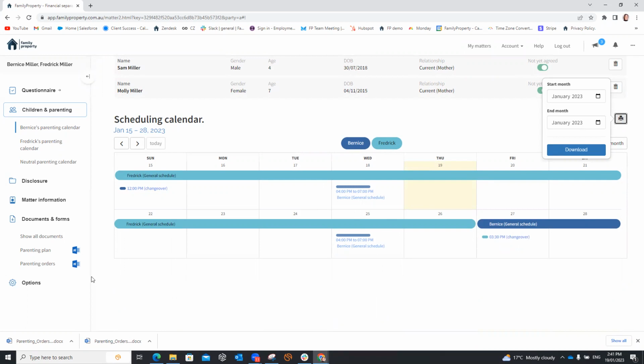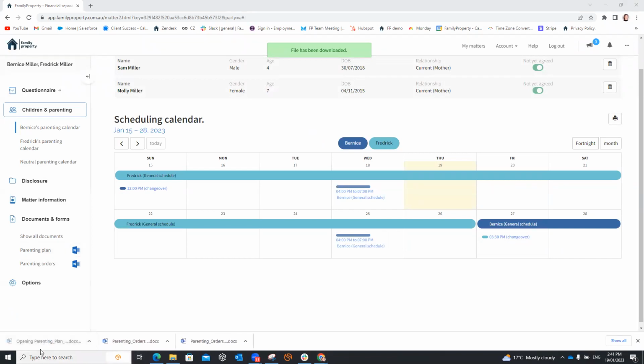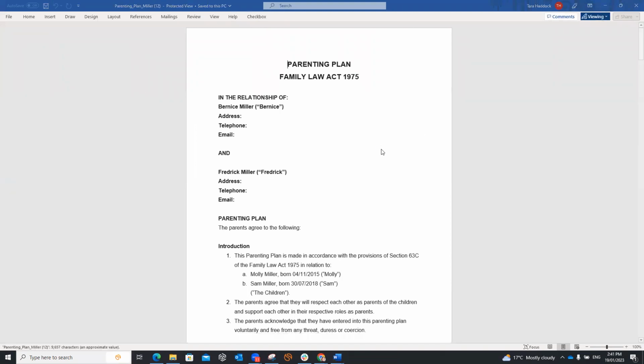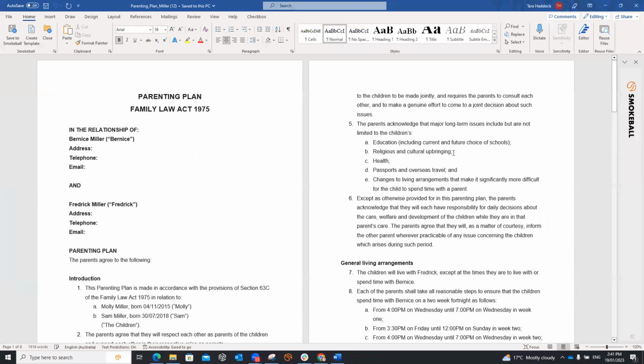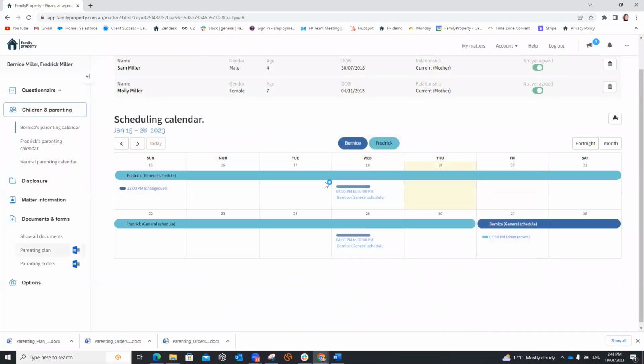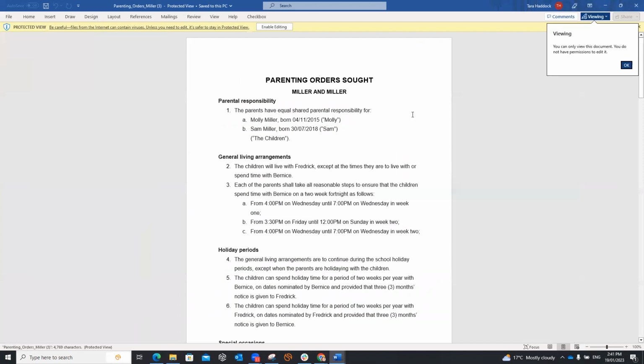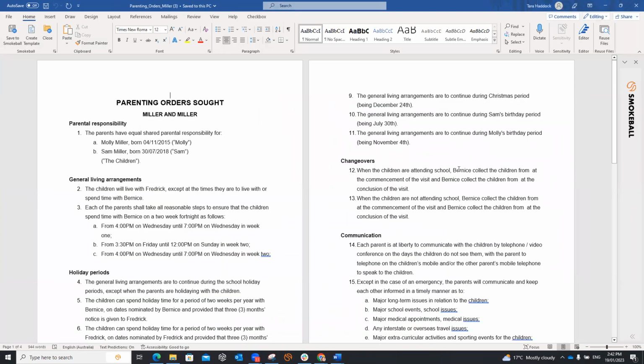Now, to download a parenting plan, on the left-hand menu, click on the parenting plan document. You can see here that the arrangements made are detailed here. Being a Word document, it's fully editable if you wish to remove any provisions. If you would like to create parenting orders, click on the Parenting Orders document here. Again, once downloaded, you can make any changes directly into the document to include your preferred wording.